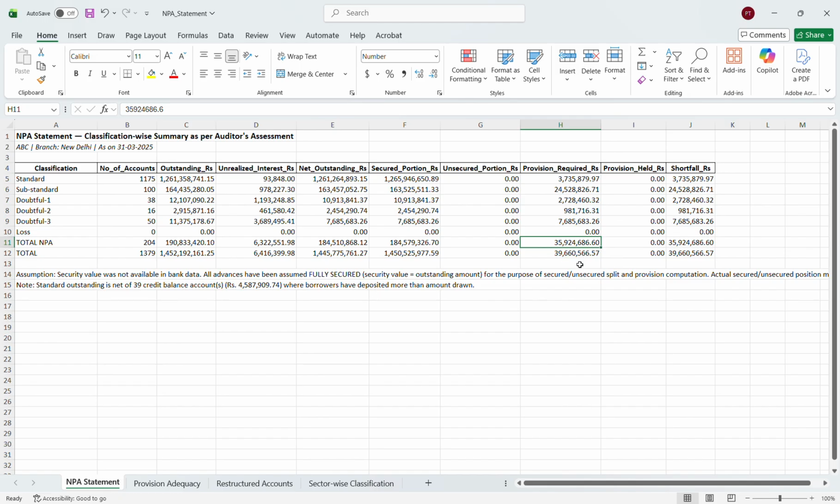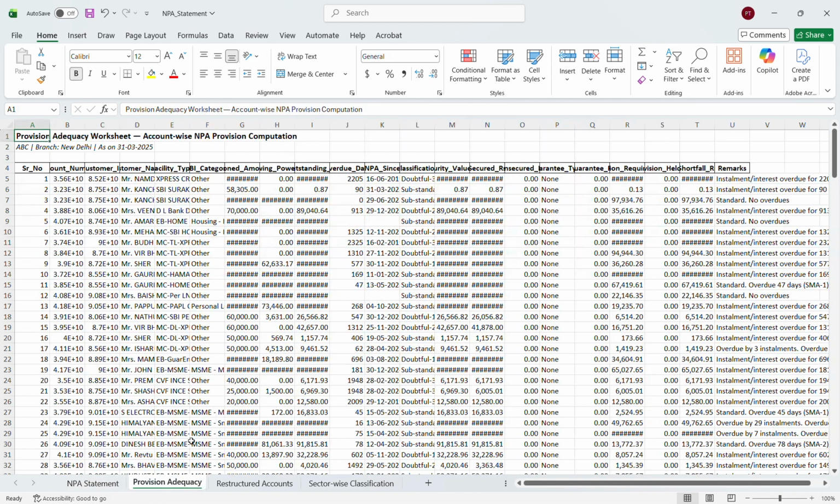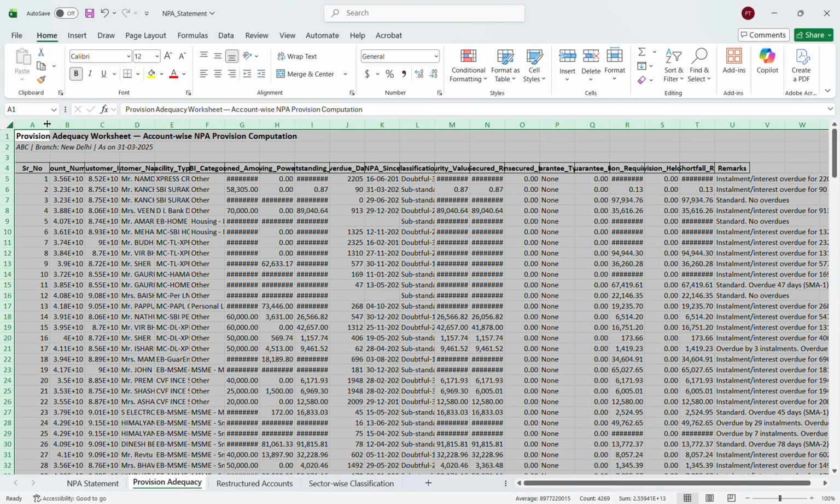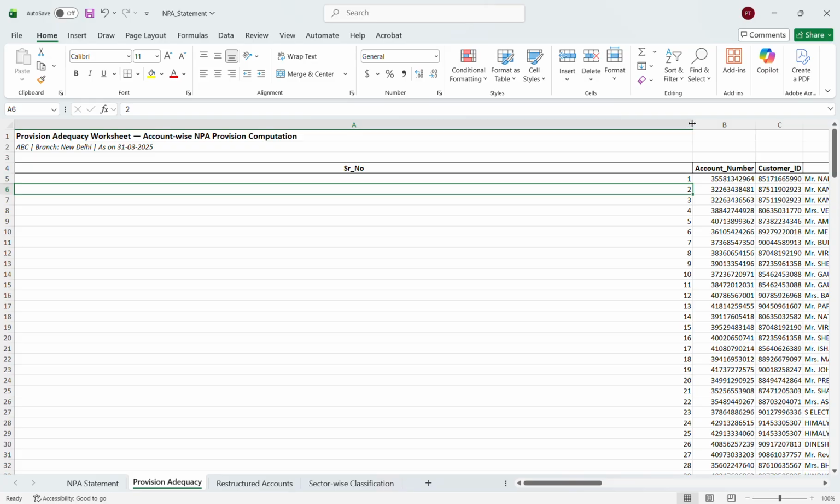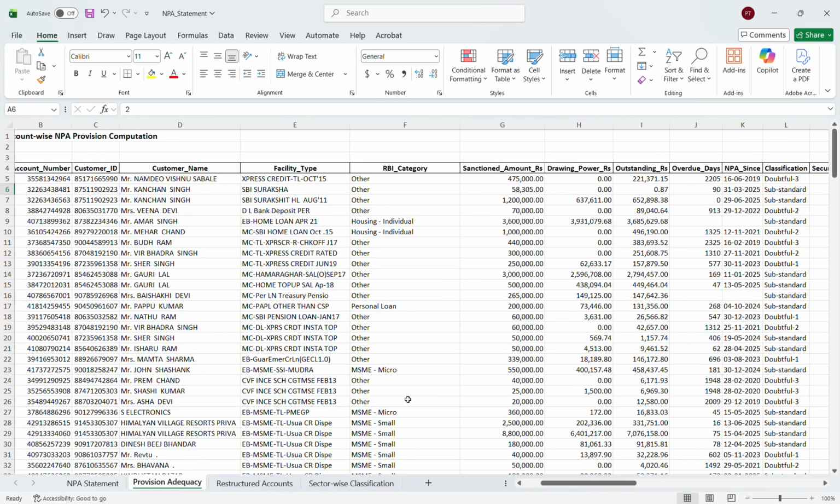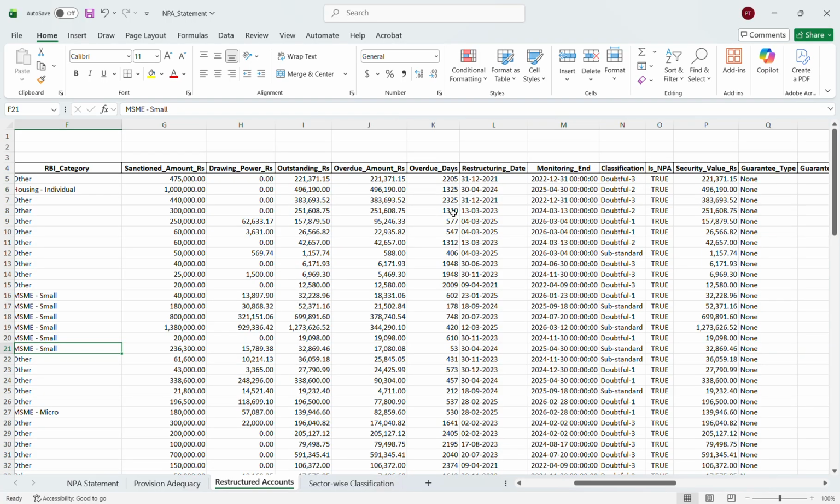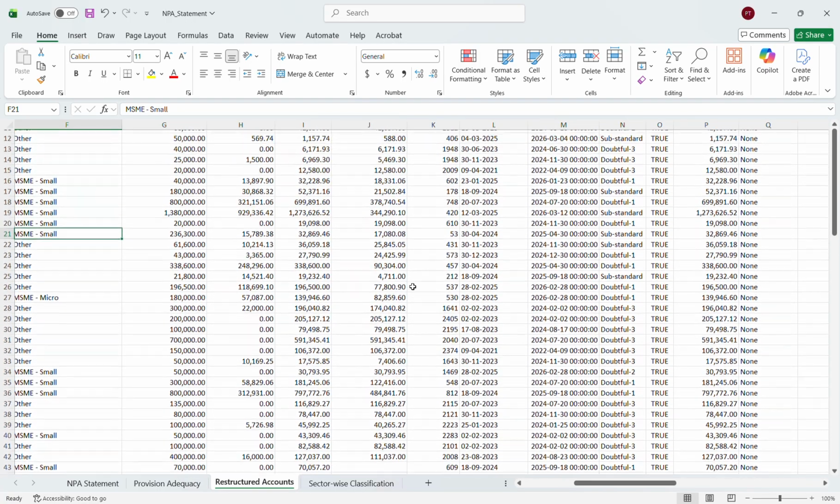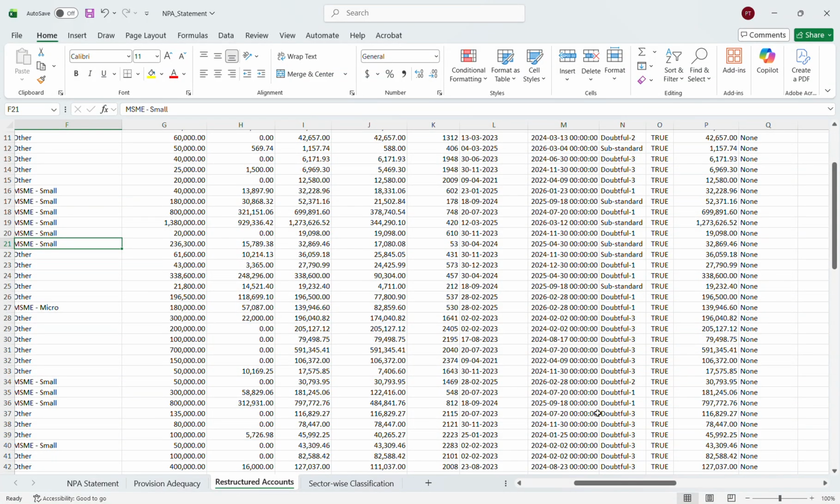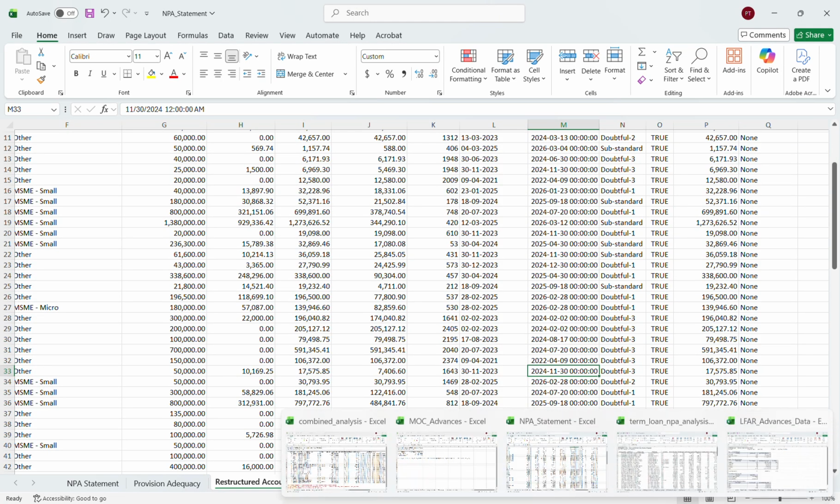So provision required, it has rightly calculated provision, for example 15%, 25% in substandard, doubtful categories. Accordingly you can verify provision adequacy at account level also. It is showing whether the provision done by the bank is adequate or not. Restructured accounts: because I had selected the RA flag, it has shown me the restructured accounts. And for restructured accounts, you must be knowing that the rule is within 1 year of restructuring, the account is treated as substandard, and after 1 year of satisfactory performance, it is upgraded to a standard account.